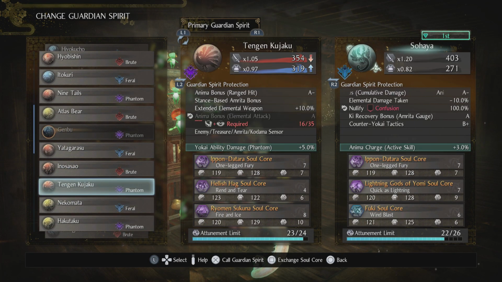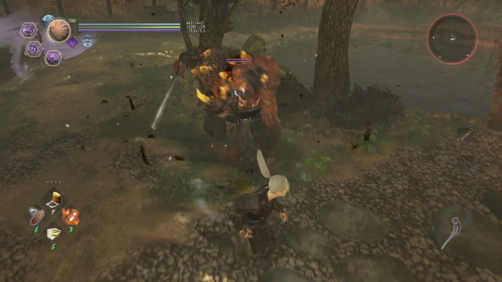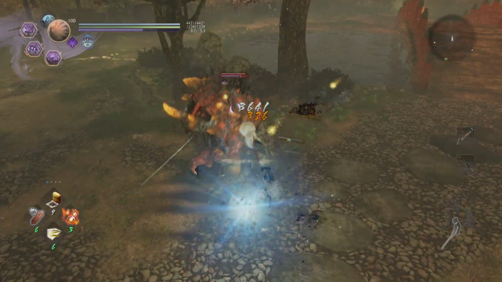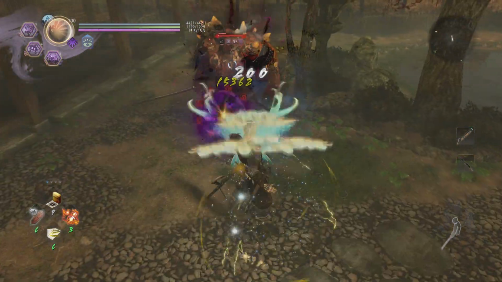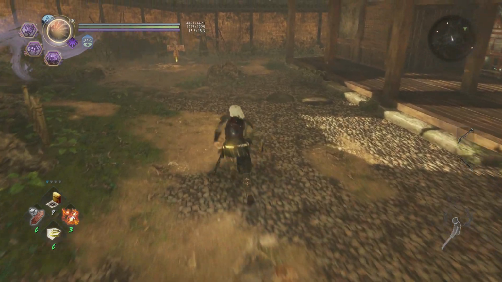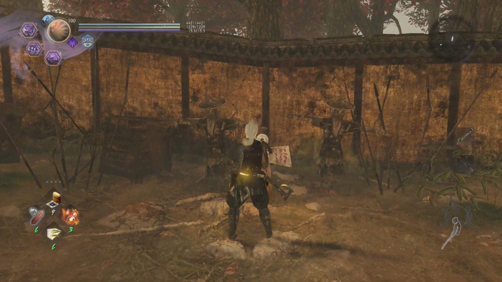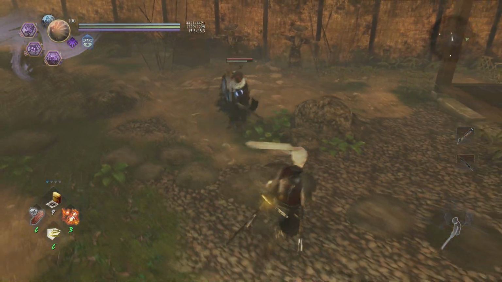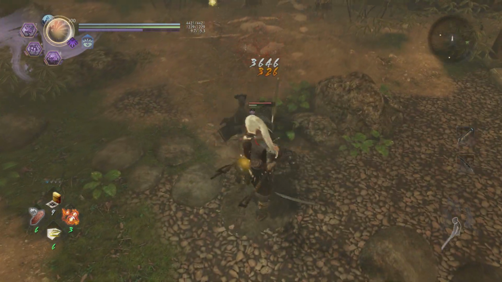Tenjin, one of the best DPS guardian spirits in the game if you play a pure Onmyo caster. It cycles randomly between 3 elements, but the damage is absolutely insane. So definitely worth a look for pure casters. Keep in mind you need to be in melee range to use it, so pair it with yokai abilities that can stun, stagger and gap close.